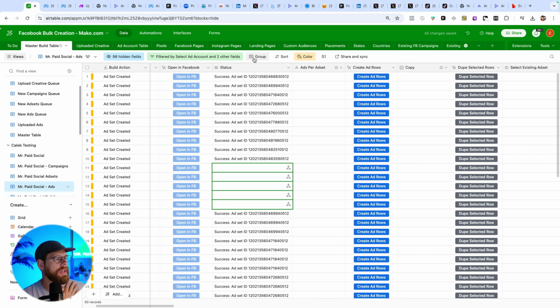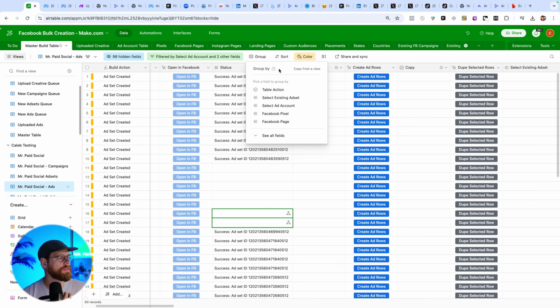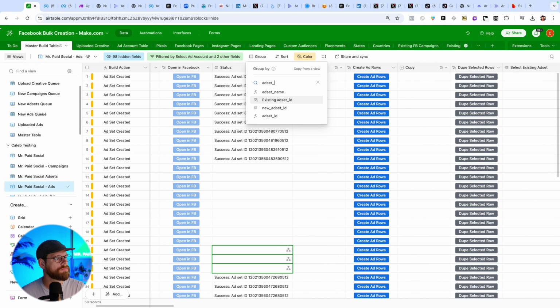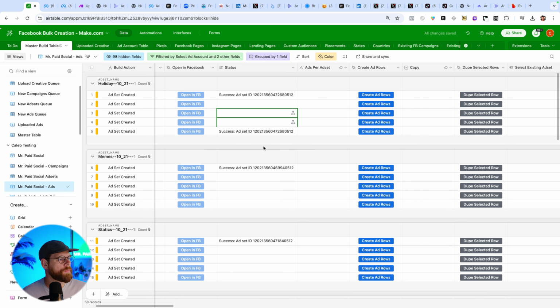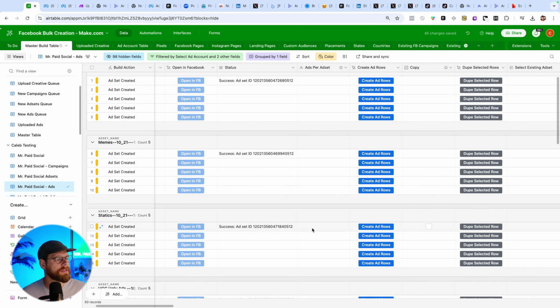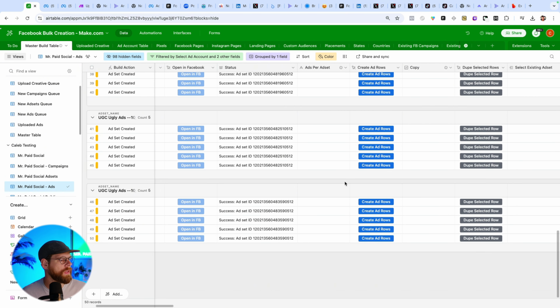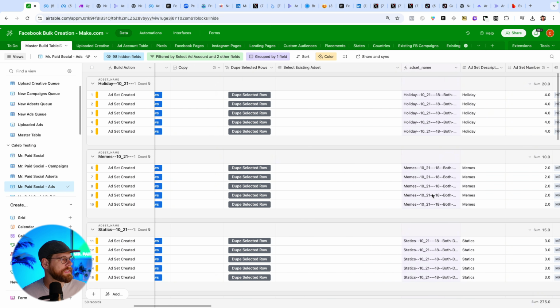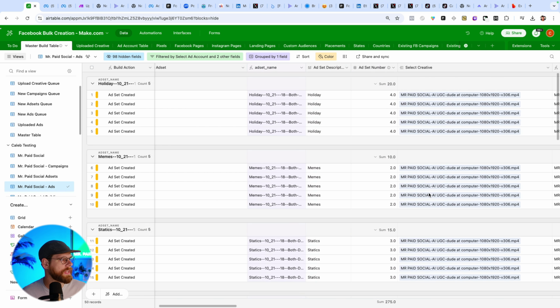So now we can add a group by to make this a little bit easier to see. And we can group this by our ad set name. So we can see we've got our holiday ad set, our memes ad set, our statics ad set, etc. And it's as simple now as just going and selecting the creative that we want for each ad set.